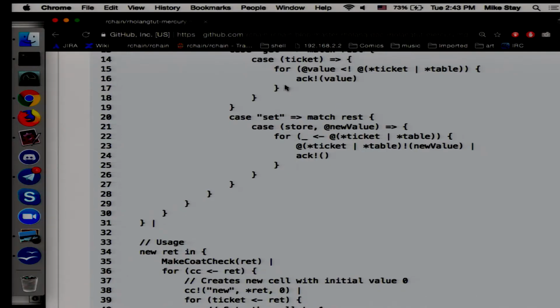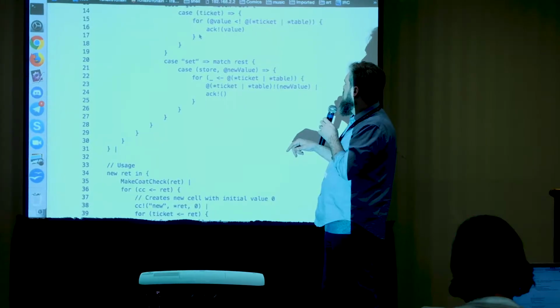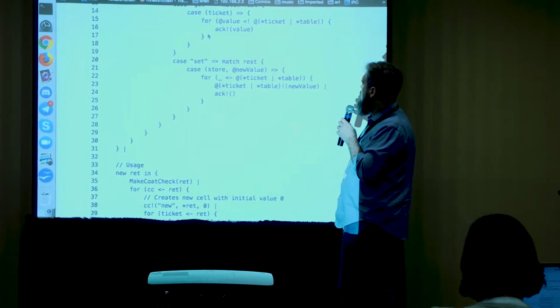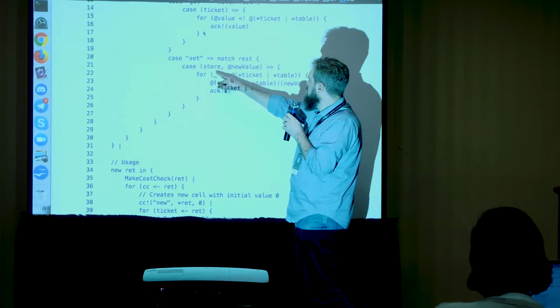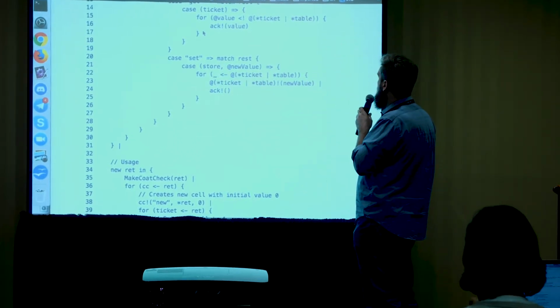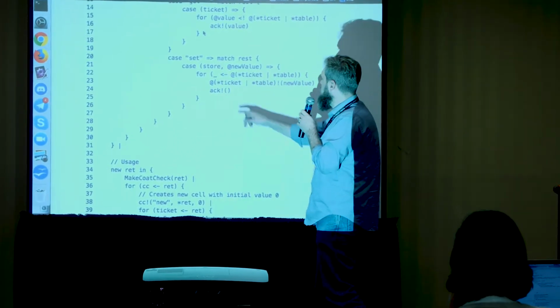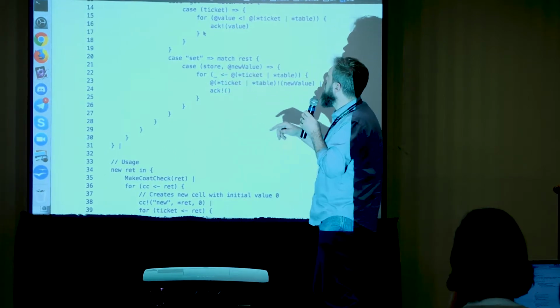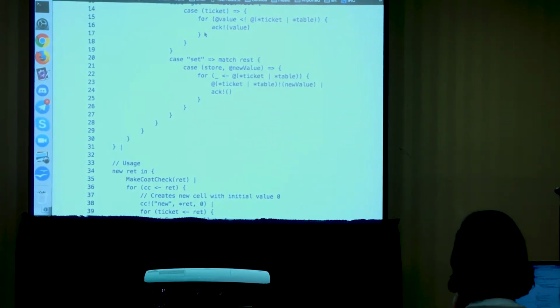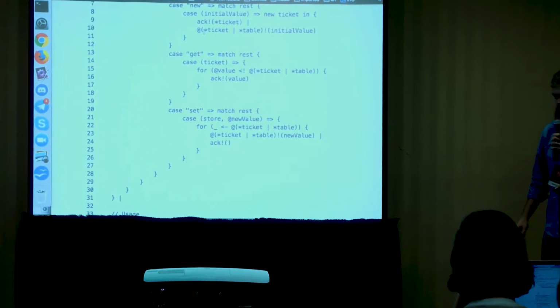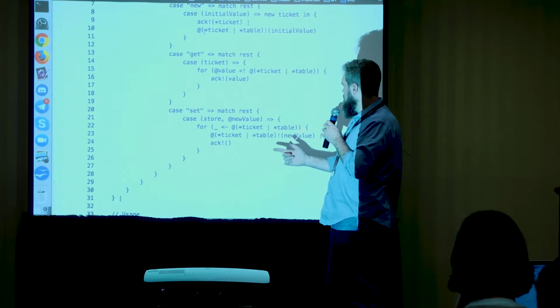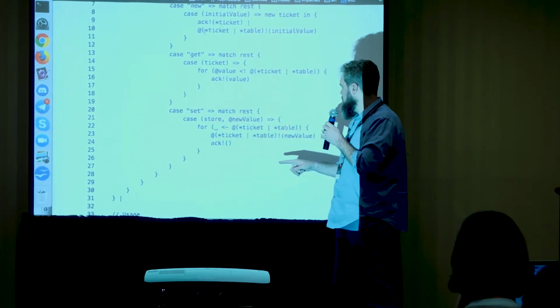Finally, the set function gets the, let's see, what does it do with store? I think this must, I think this is wrong. Let me check. Store isn't ever used in the body, so it must be wrong. Anyway, this must be ticket. That's it.